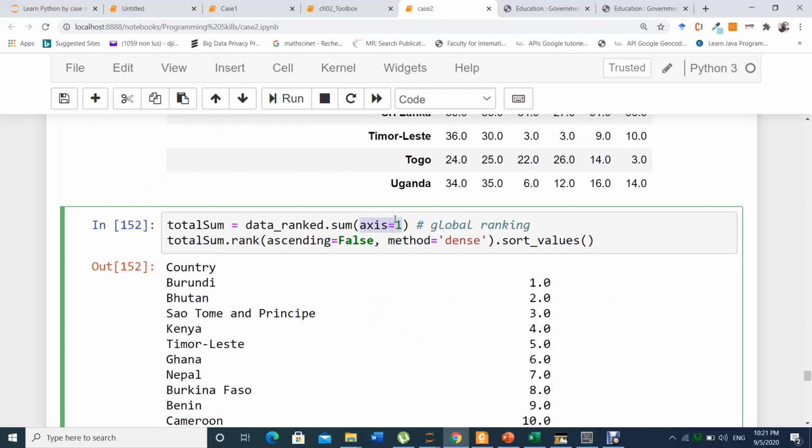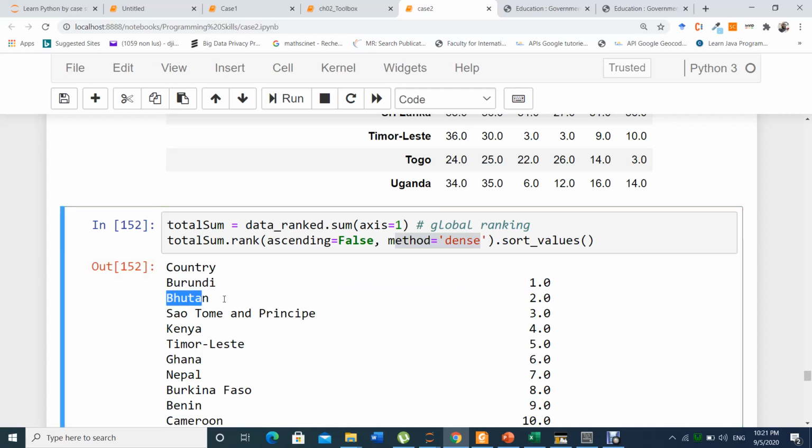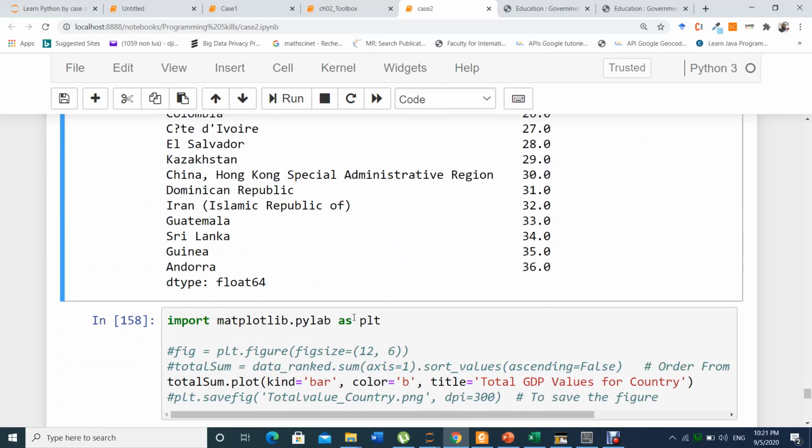So this is what axis equal 1 means. After doing the summation, now you want to rank in ascending order, with the method dense, so that it will show from the top quantity to the last quantity. So we get the result. This is the quantity name. Burundi is the top one, Bhutan is the second one, until the last quantity, which is Andorra.